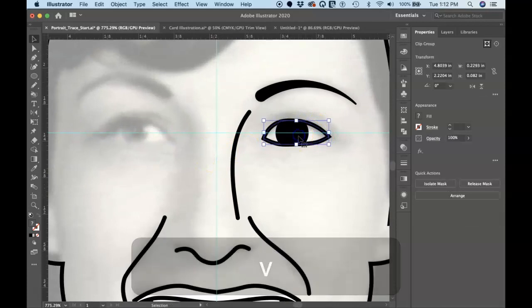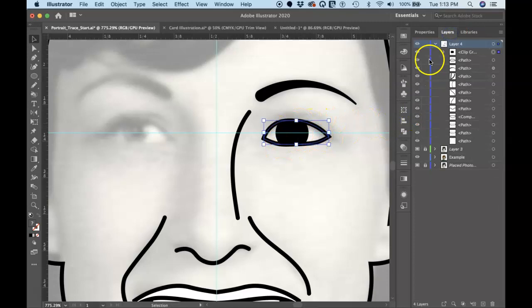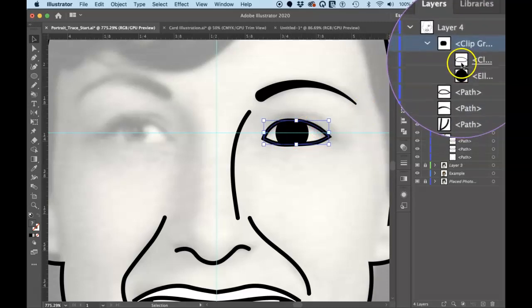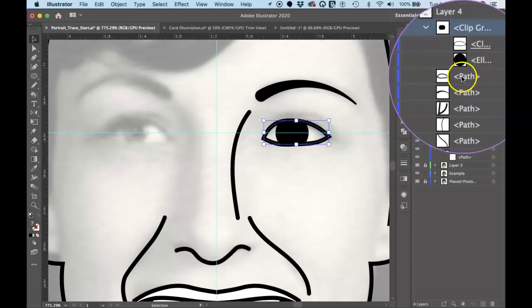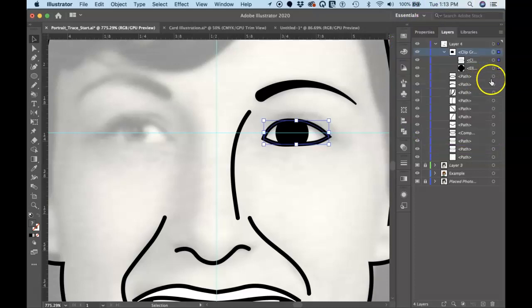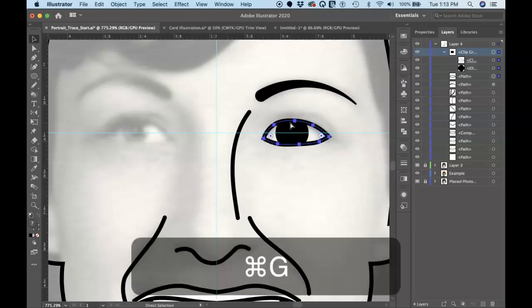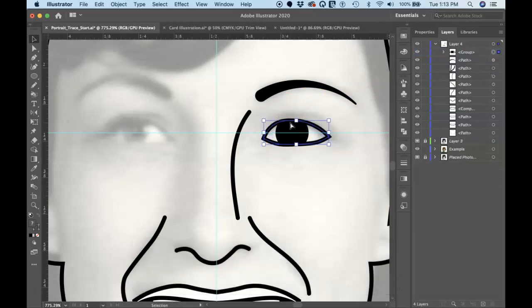Okay, so I'm going to select the entire eye group. And in fact, you know what? Let's make it a group, because I've got that clipping mask, which makes a clipping group over here. See it? It's made up of both of these things. But I've also got this path that I want to move with it. So I'm going to shift-click that radio button in the Layers panel also. So now all of that is selected. What's the shortcut to group? Command G. Now the whole thing is grouped.